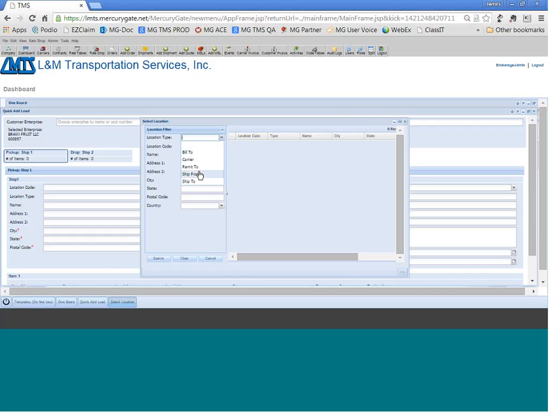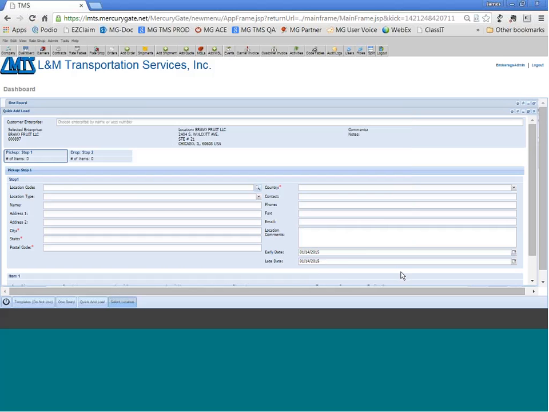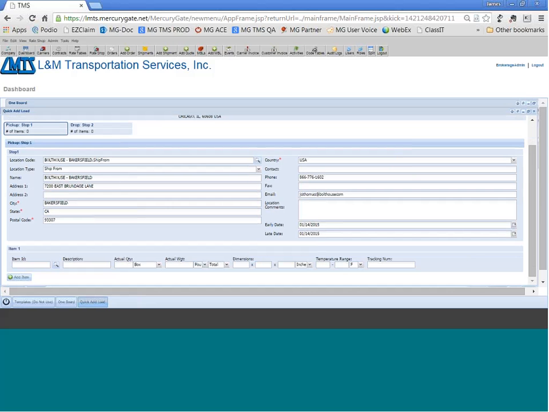And in the next window that pops up, you would select your location type. We're going to do a ship from. I'm going to put in the first letter and the city where I'm wanting to load at. I'm going to put Bakersfield and click search. And this will display all matches of ship from locations that start with the letter B in the city of Bakersfield. We're going to load at Bolthouse in this location. So we'll click OK, and it populates all your other information for Bolthouse here.